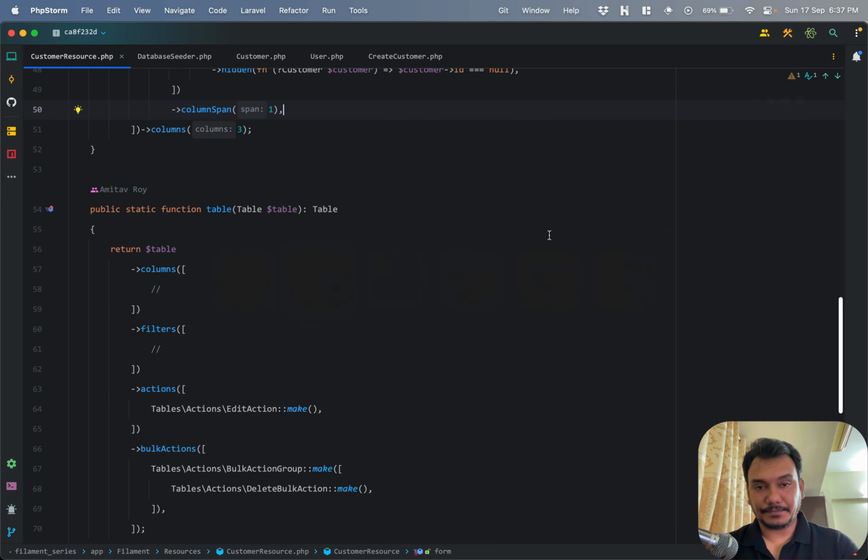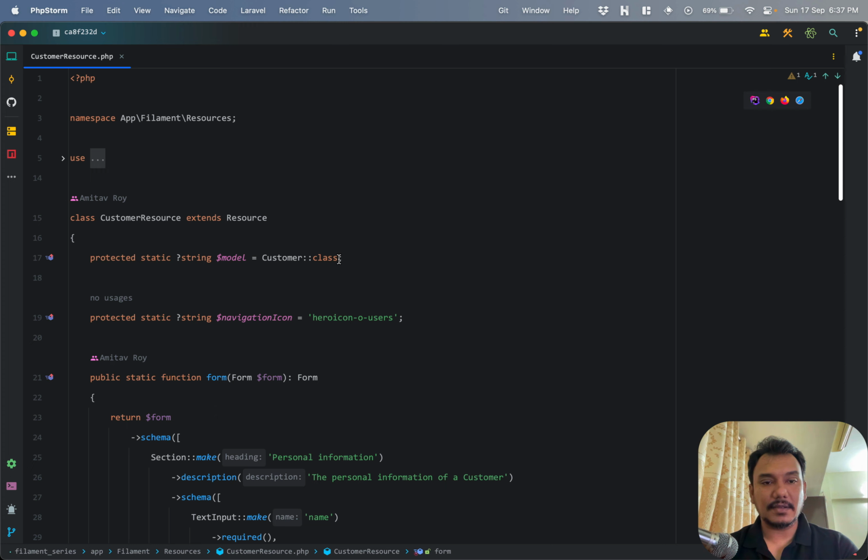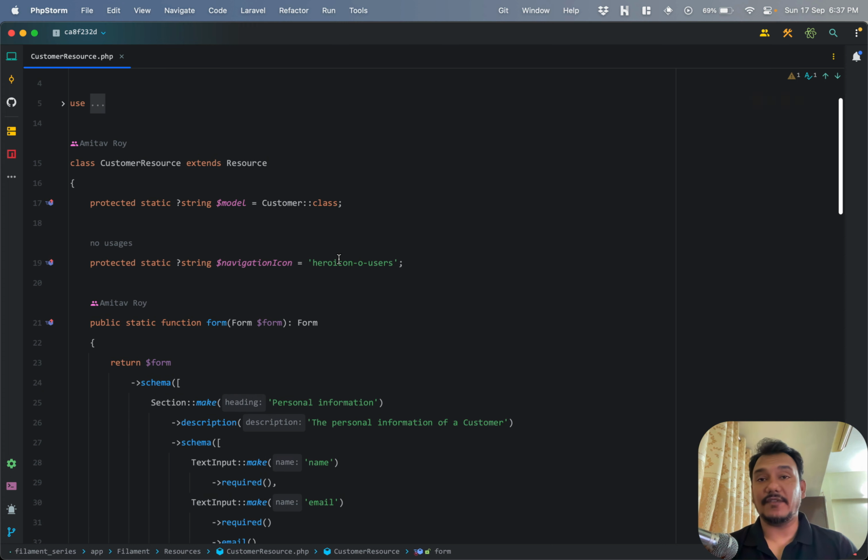Let's understand. I'll clear everything else and I'll show you this resource file. So first of all, Filament works with resource files. What are resource files? A resource file is bound to a model, and this file allows you to create a form, a table, add filters to your table, and do a lot of things with that particular resource.